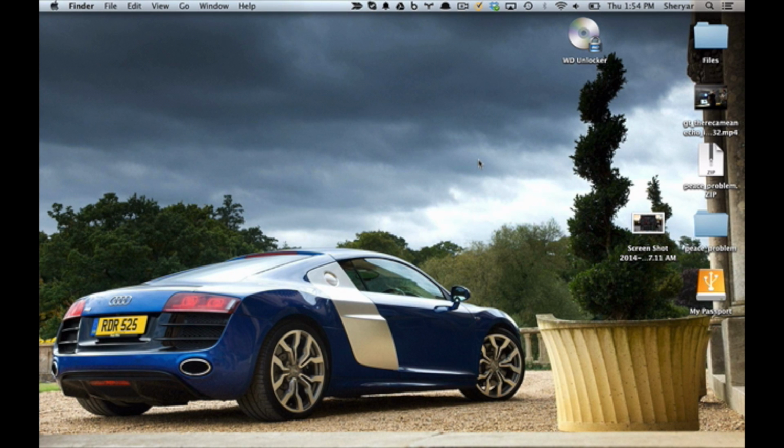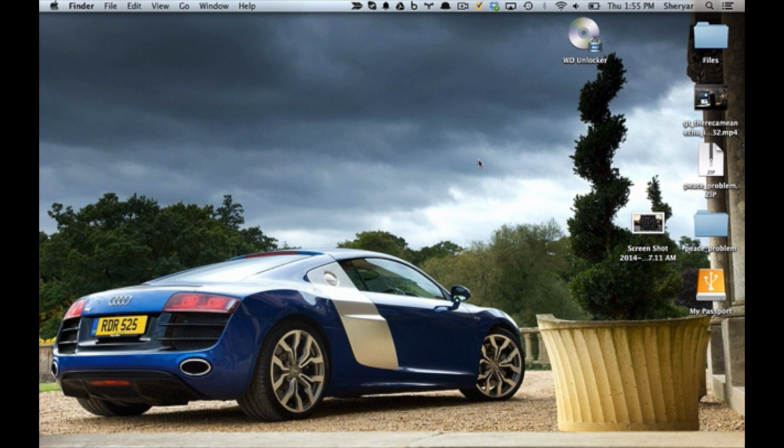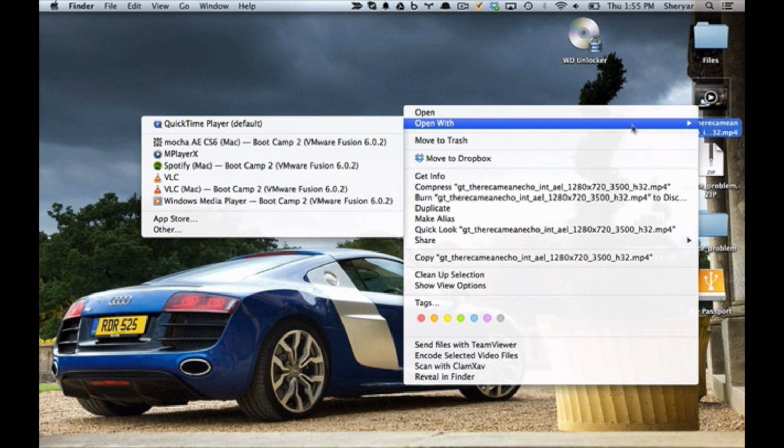Next, we have number 7. It's a program called MPLAYERX, and I found this to be a great alternative to VLC Player. Sometimes with VLC Player, I ran into a problem where I opened up a video and the video wasn't playing, but I could hear the audio. So I found this program, MPLAYERX, and I've had no problems, no issues with it whatsoever thus far.